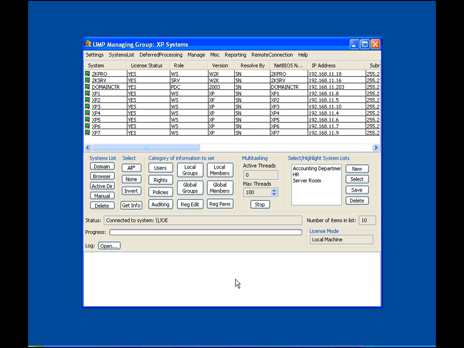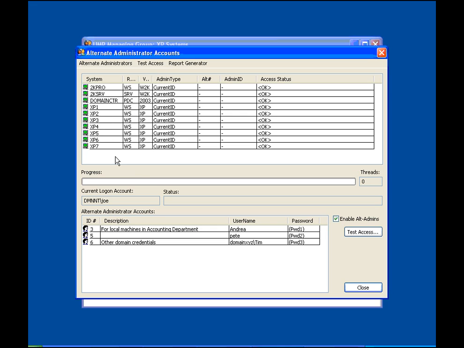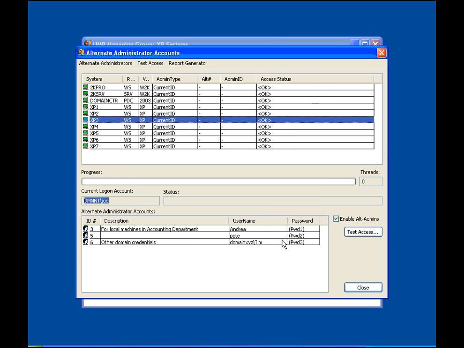Do you have to manage multiple domains? Perhaps you have a hybrid environment, a workgroup or standalone servers attached to your domain. Under the Settings menu, you'll find User Manager Pro's ability to express alternate administrator credentials. User Manager Pro will always try to access all of your machines given your current logged-on credentials. If it comes to a machine and it can't access that given your current logged-on credentials, you can express alternate administrator credentials to User Manager Pro. And then User Manager Pro will go down through its list of alternate administrator credentials until it finds the first set of credentials it can access that machine with.